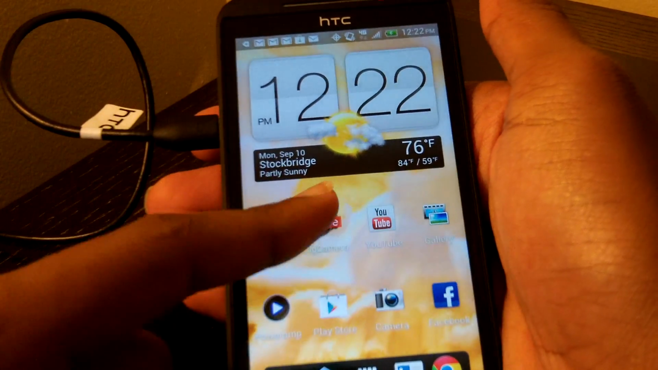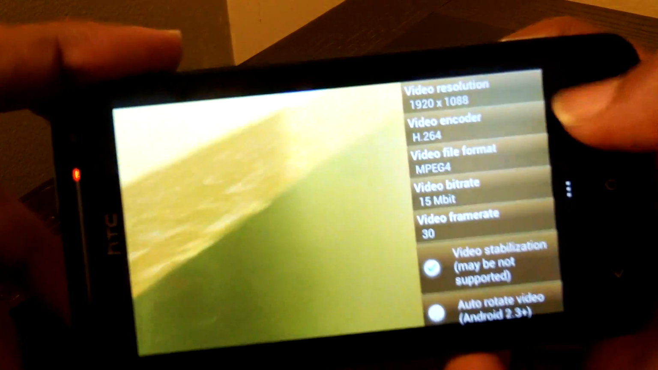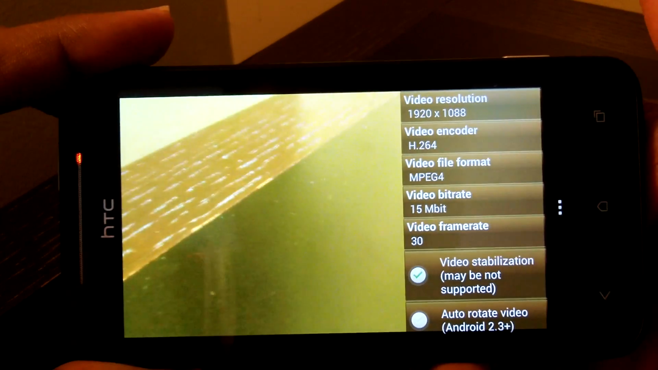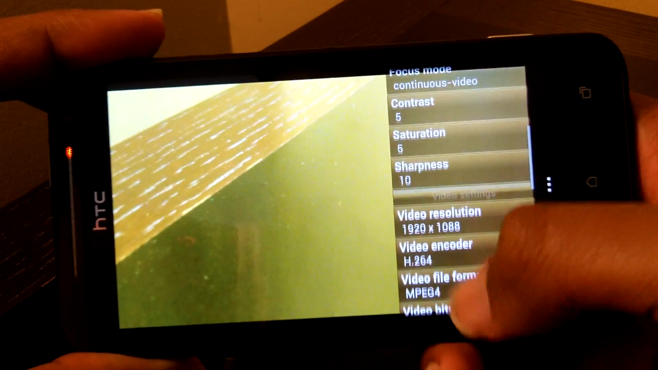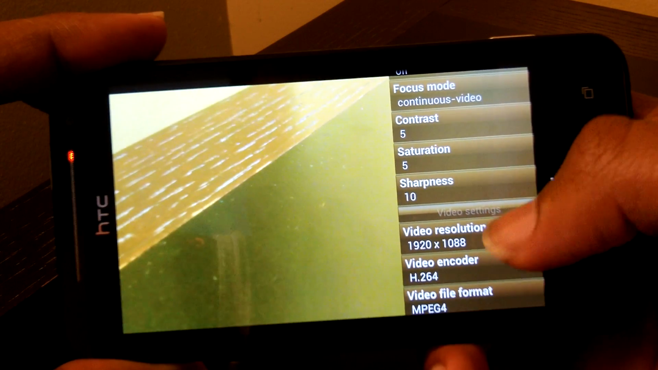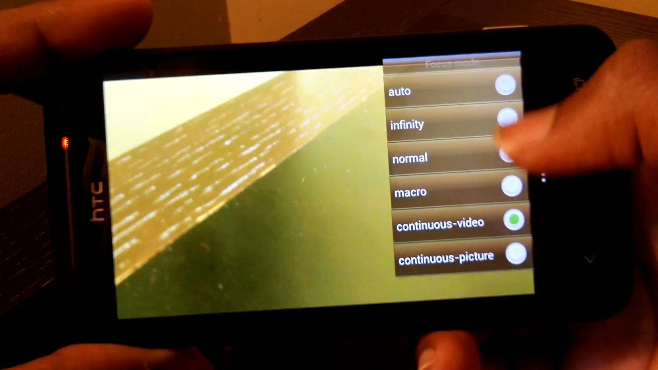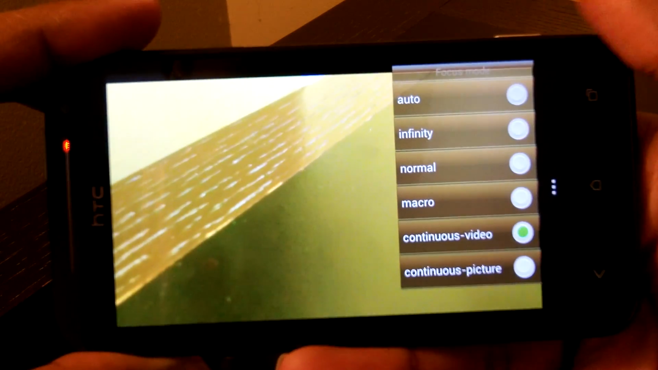However, I finally figured out a way how to work this LG camera app. Now, what you do here is your video resolution isn't going to be naturally 1080p. It's going to be 1920 by 1088. Something that has to do with the Kodak or the camera built into the phone.